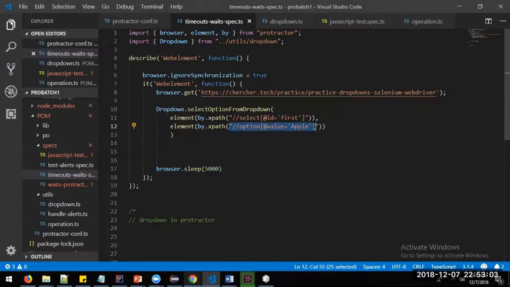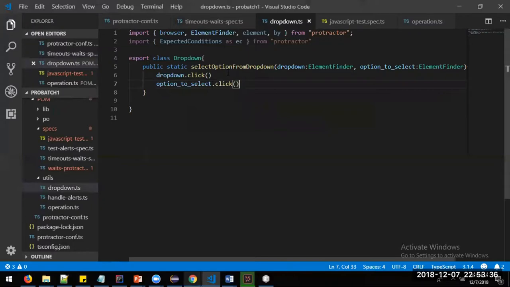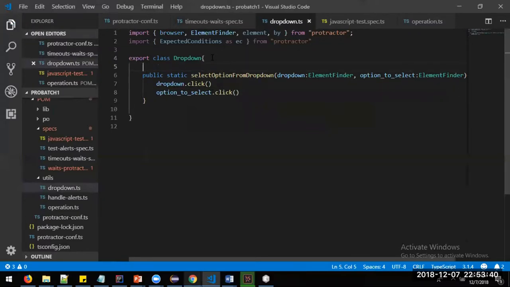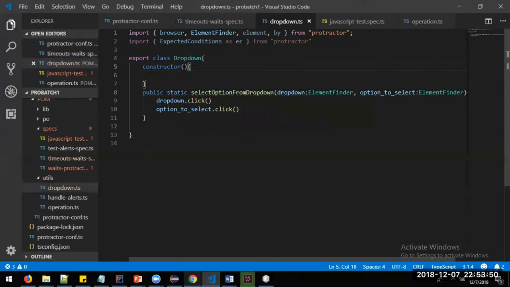To avoid this ambiguous or failure situation, instead of finding this element inside the page, we will try to find this element inside this particular element. So first we have to have this particular element, and then we have to receive these elements, right? Yes. So for that purpose, in the dropdown class I'm going to create a constructor, and then you accept the parameter.